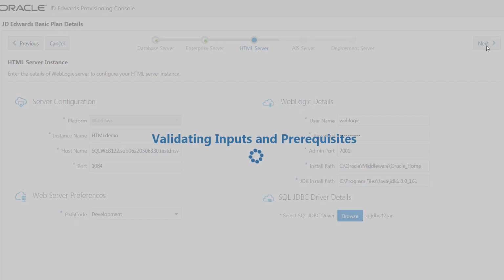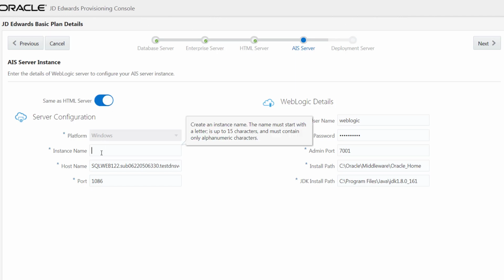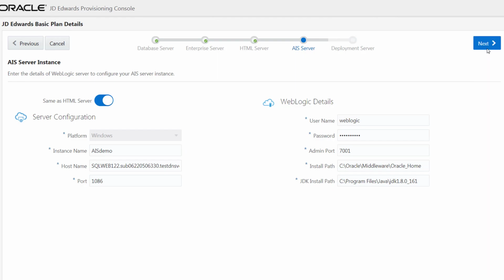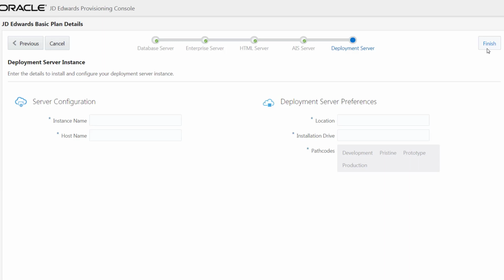Click the Next button. The system validates the inputs, and if the validation is successful, the AIS Server Instance window is displayed. For this tutorial, let's use the configuration of the HTML server and create the instance name as AIS Demo. Click the Next button. The system validates the inputs, and if the validation is successful, the JD Edwards Deployment Server Instance window is displayed.